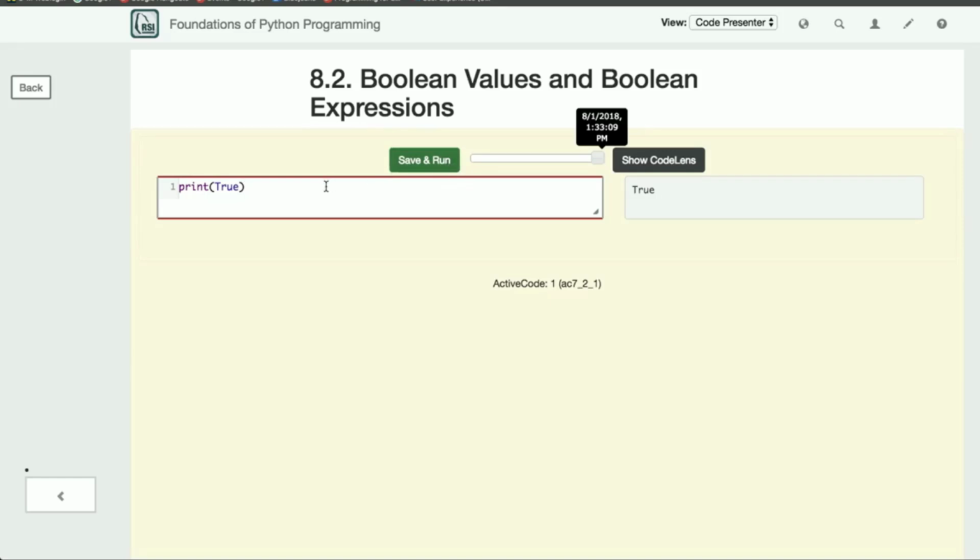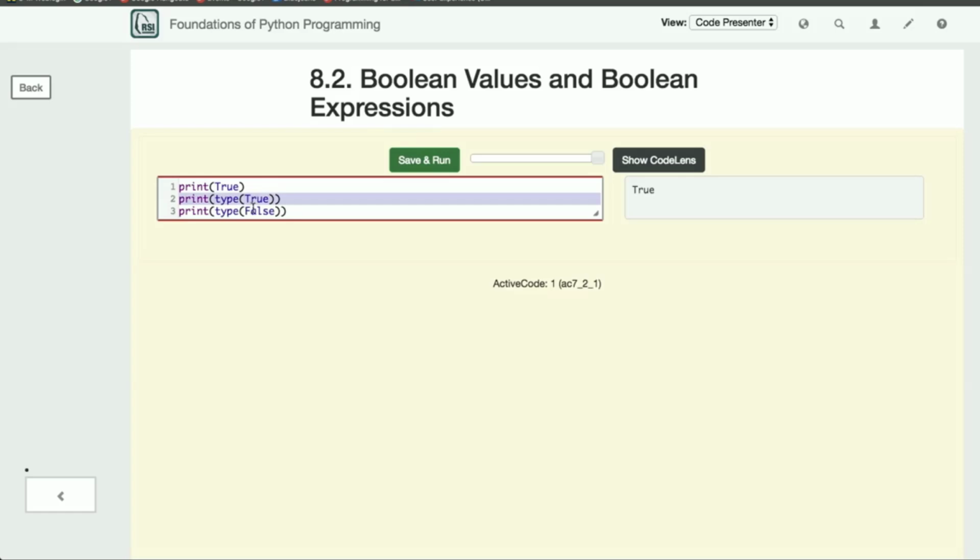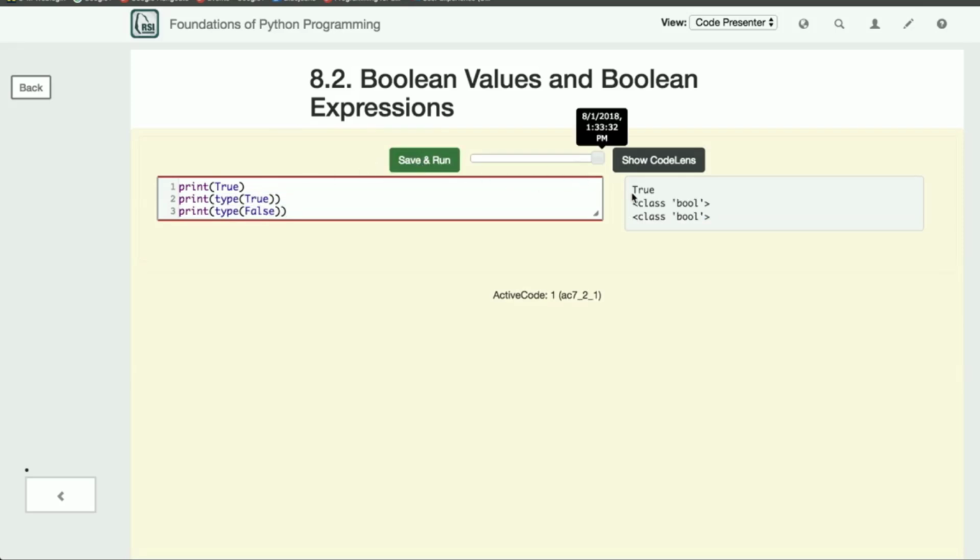Now, just to be sure that these are Booleans and not strings or any other type, I can print out the type of the expression True, and then print out the type of the expression False. I should expect both of these to print out something like Boolean. When I run my code, I can see that the type of True is class bool. This is short for Boolean. And the type of False is also bool, short for Boolean.